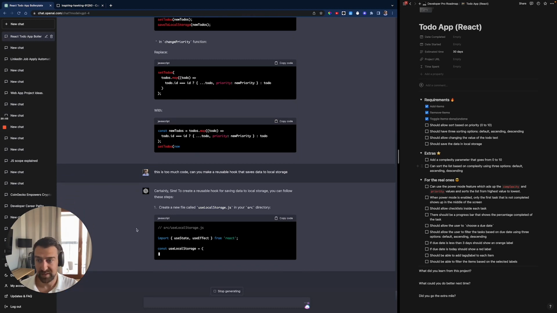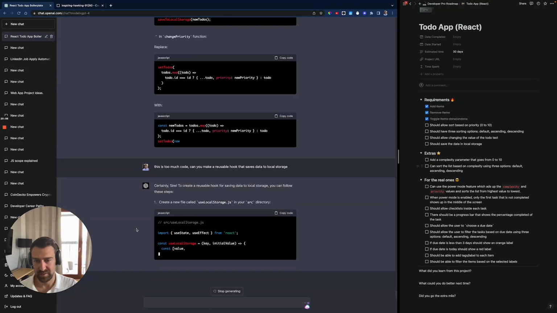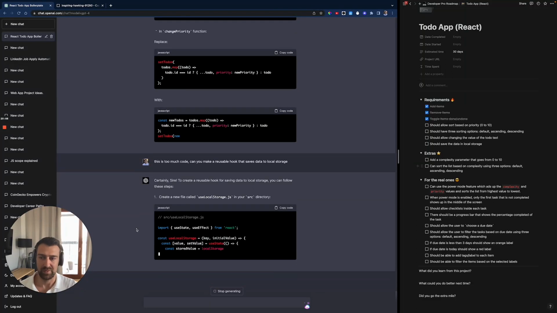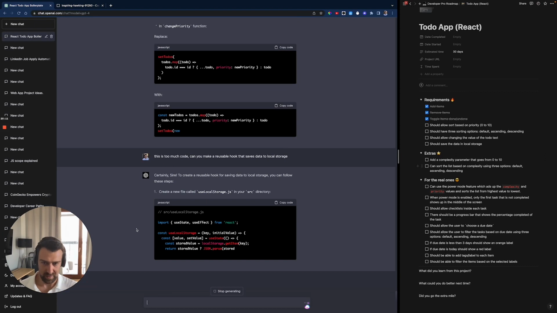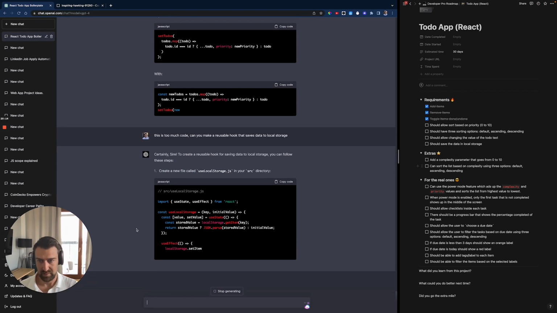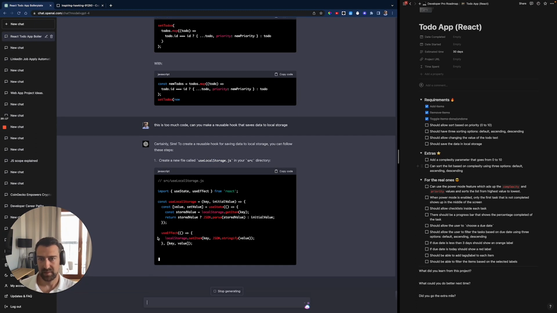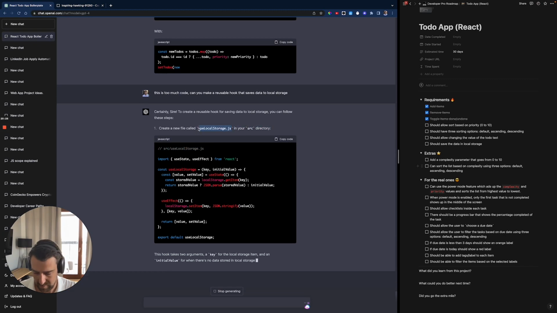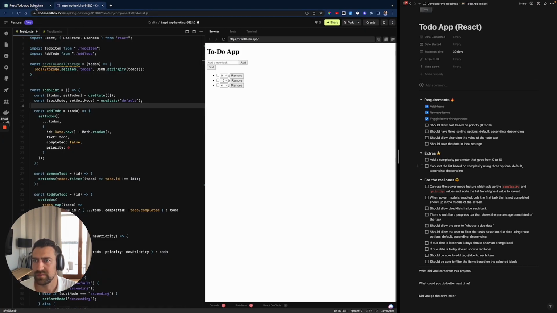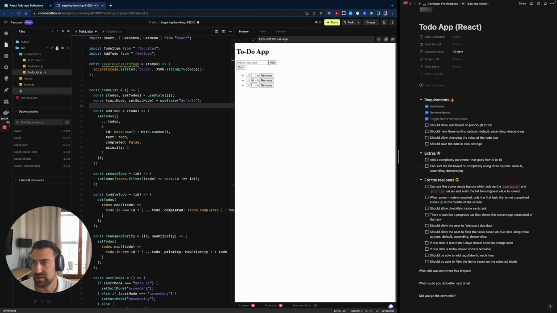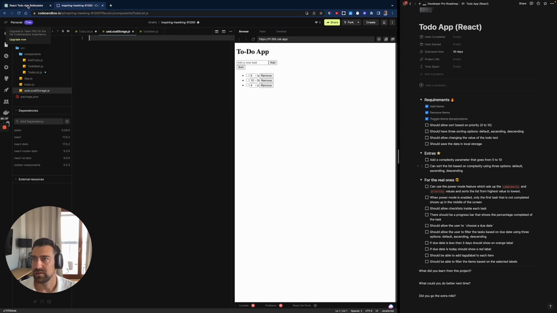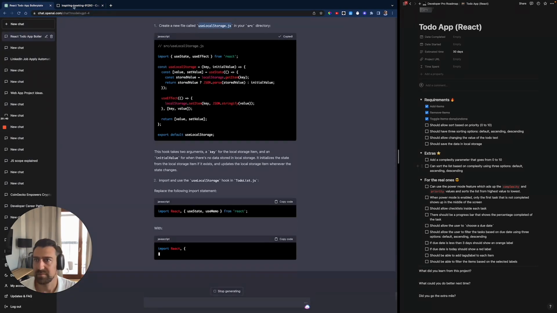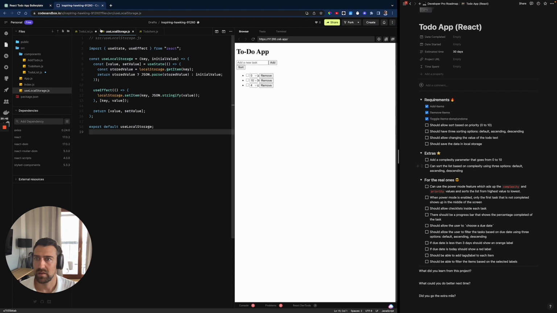So I know I can create a custom hook, right? So I'm gonna create this custom hook, then this custom hook is gonna save all the data that comes into local storage and it's gonna return to me the stored value, right? And this is exactly what I wanted. And I'm gonna create this file. Where? In my SRC. Okay, so pretty much here, right? Let's try it. Copy. Okay.